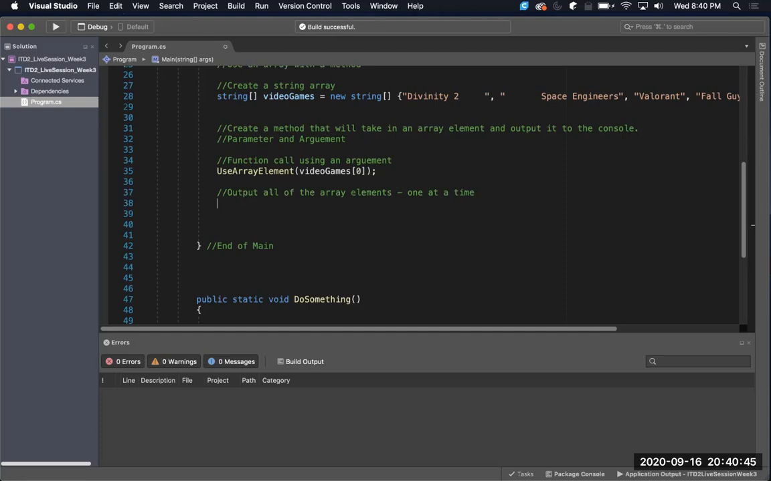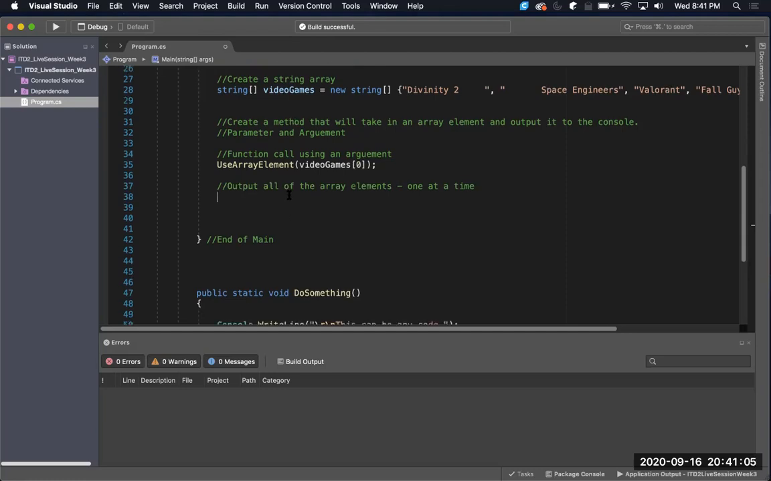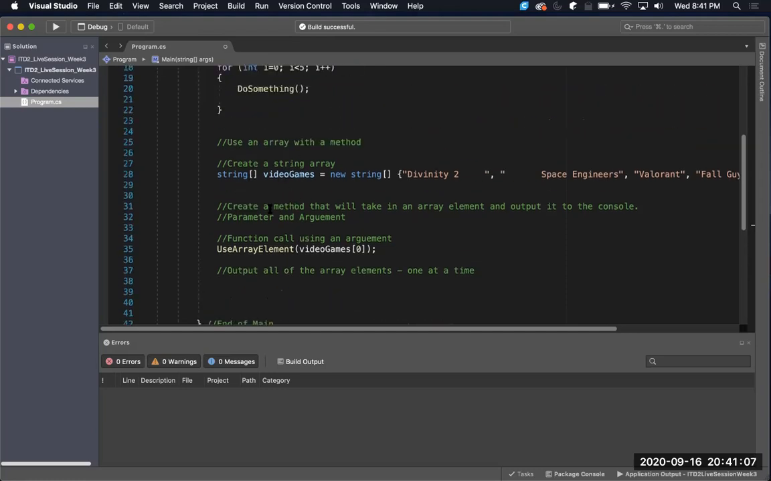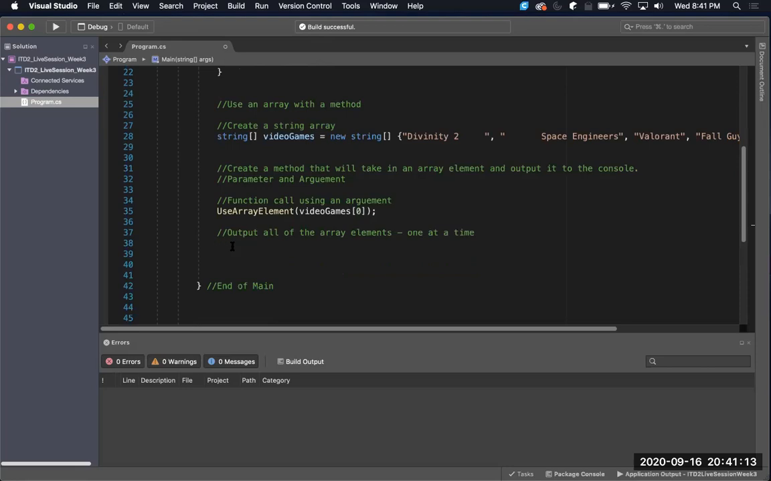Okay, so I'll output all of the array elements one at a time. So if we're going to be cycling through the array, what kind of loop should we use? It's already kind of a moot question, because Alex already put it, that we're going to use a for each loop, because the for each loop allows us to cycle through an array or a list or a dictionary, and we could just use those array elements. So let's go ahead and create one here.